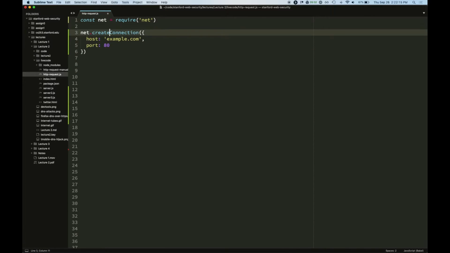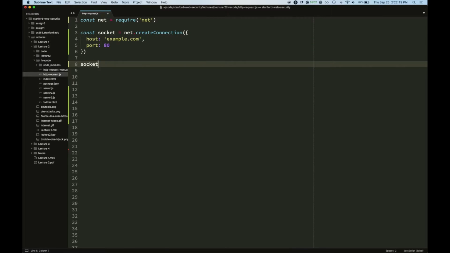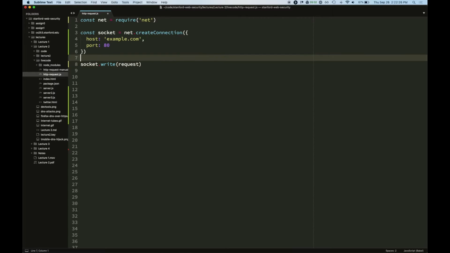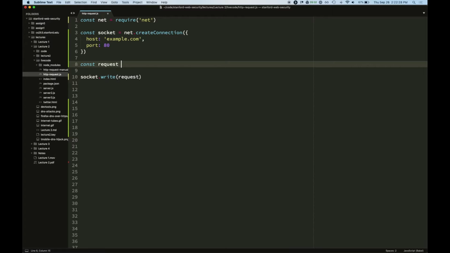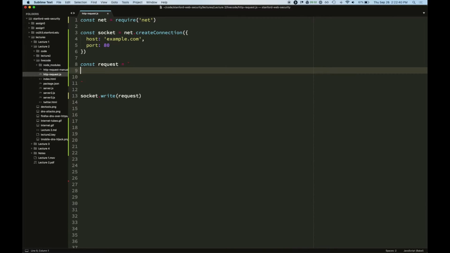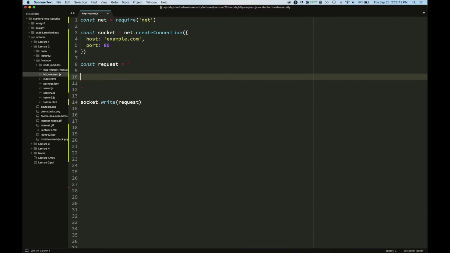So then this thing gives me back a socket. And I'm going to take the socket and I'm going to write something into it. So let's write in a request. So I'll define a request here. And I'm going to use this weird string syntax that you may not have seen before, but this is called a template string. And we're not even going to use any of the templating features that it gives us. We're just going to use it because it lets us do multi-line strings. So I can use new lines in my string.